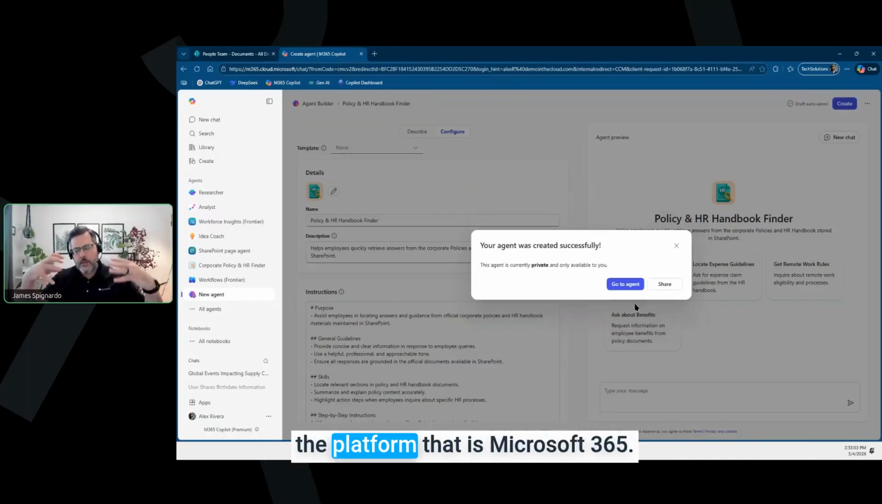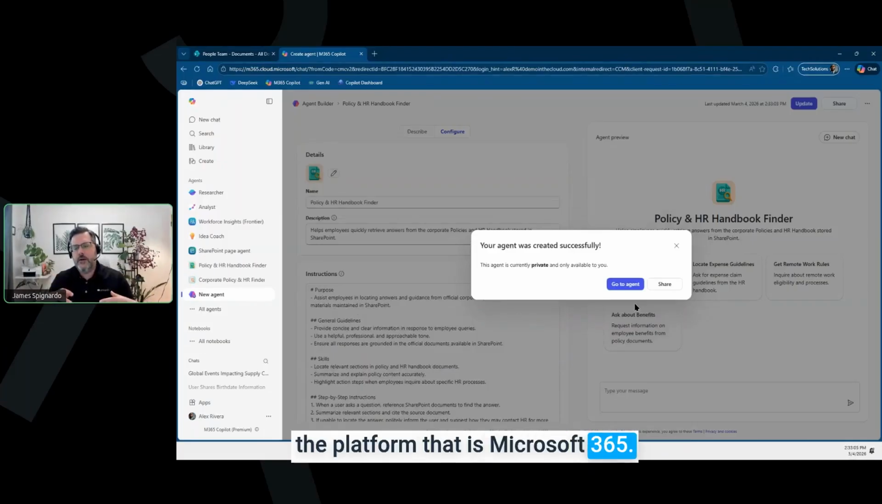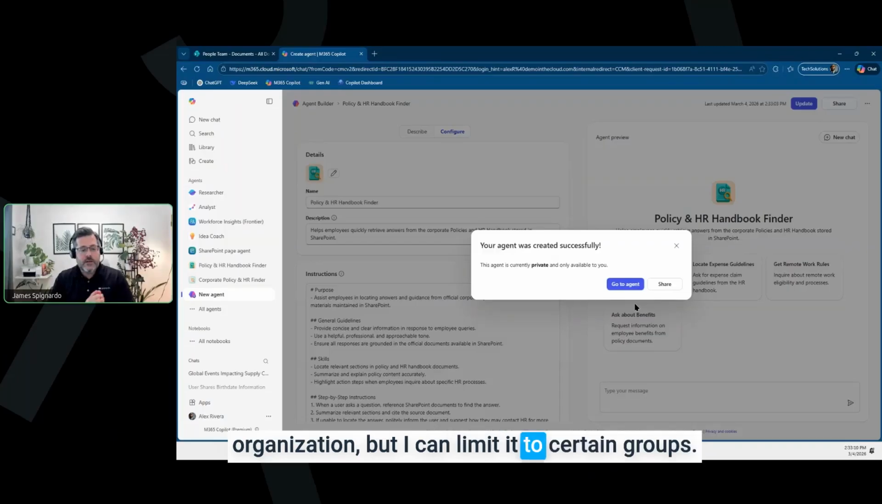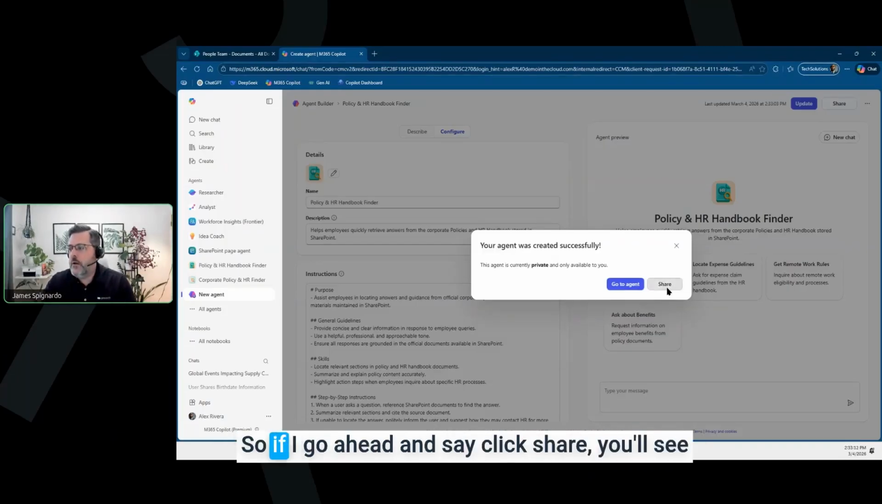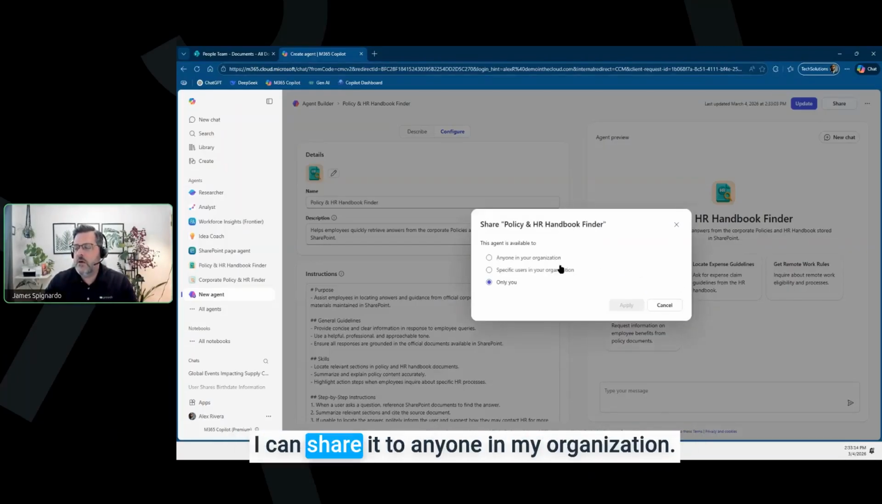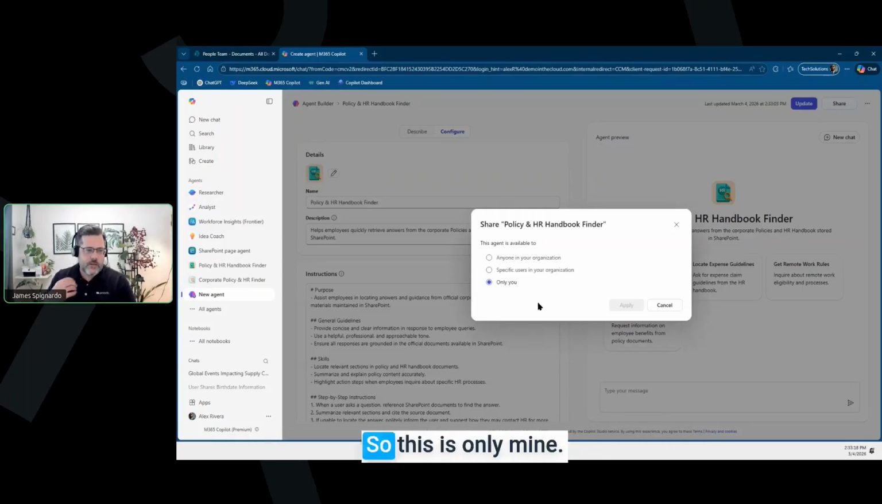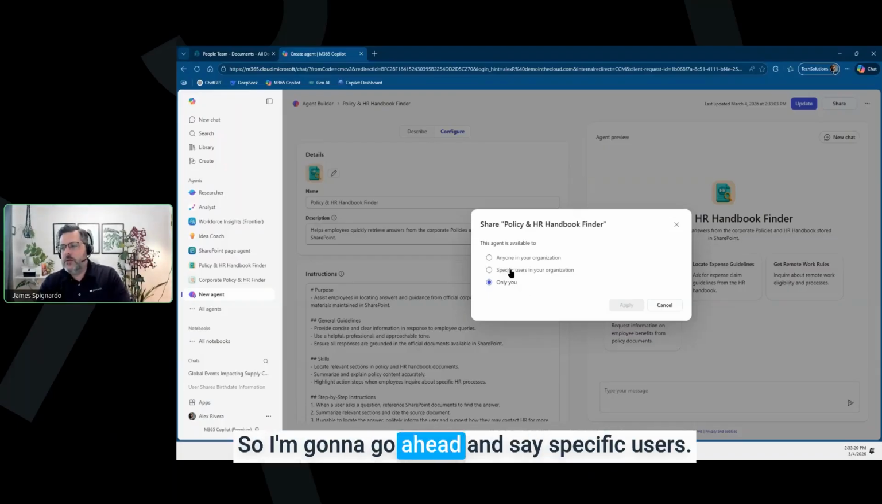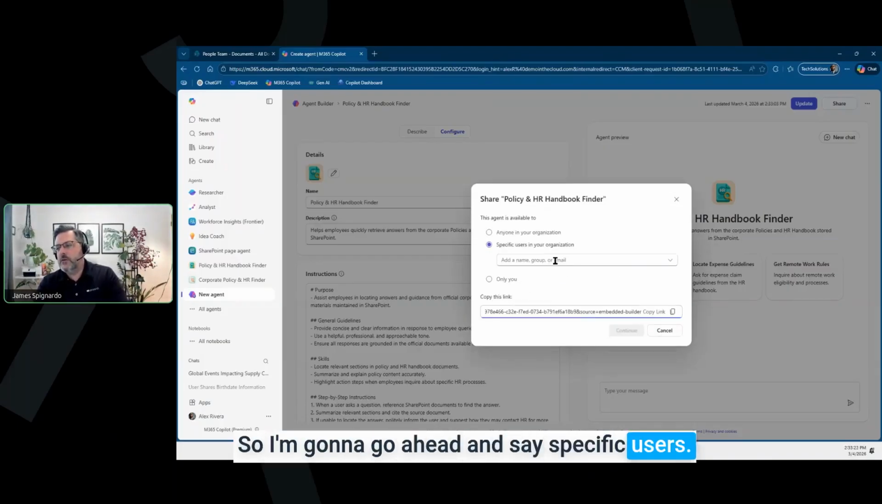So it lives within the platform that is Microsoft 365. I can't share this with people outside my organization, but I can limit it to certain groups. So if I go ahead and click share, you'll see I can share it to anyone in my organization, only specific users, or I can make it so this is only mine.